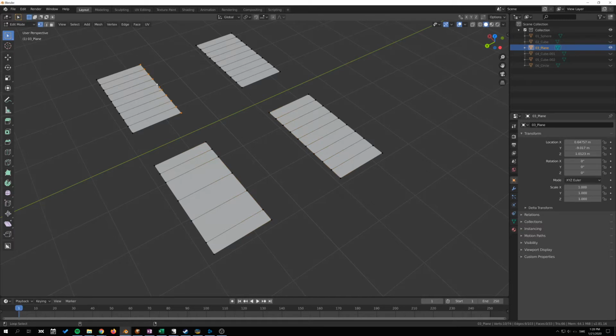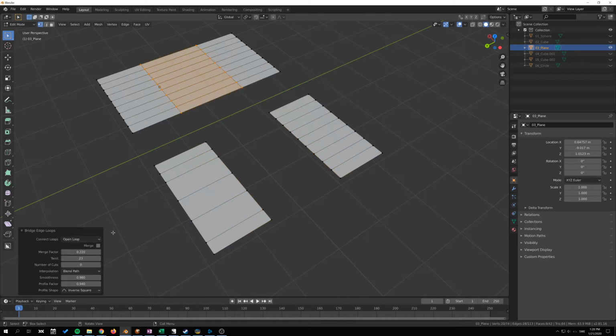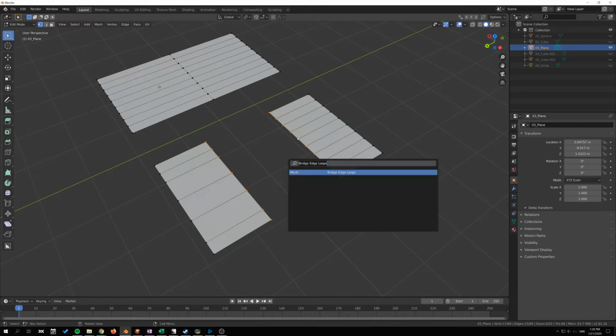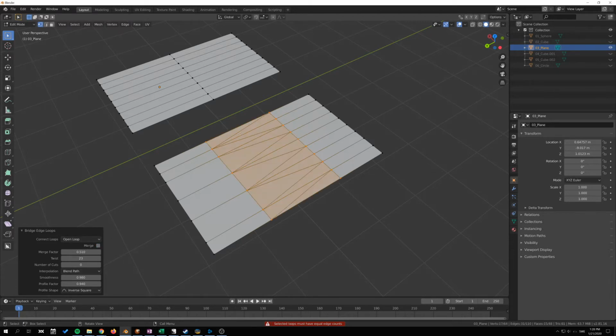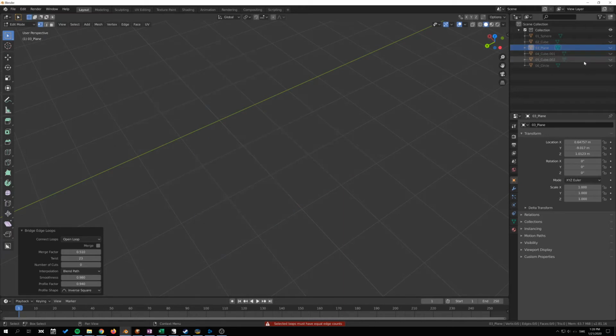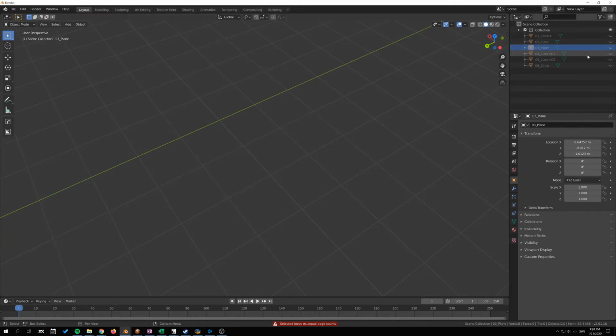with the even amount of vertices, we can bridge that, and it's kind of the same deal, and we can use the merge here, just shift this around, and here we can use the Bridge Edge Loops, but we can't have this merge on. Oops, we get that error message, and instead we'll get triangles like this. We'll hide that, tab into object mode, and let's go to the next one.